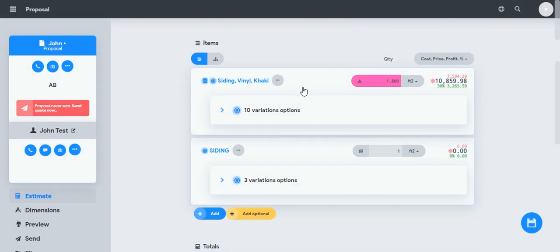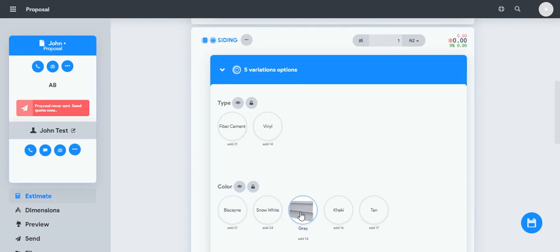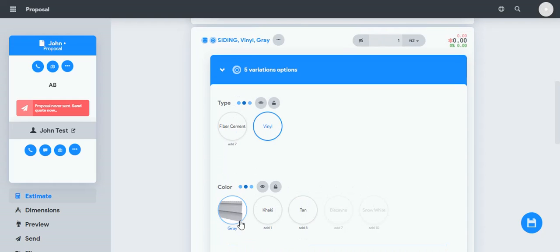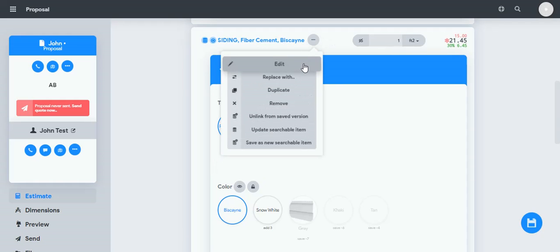And we can go out and check it if we want. We can go down and see, of course we only added a picture for gray, but if we go to vinyl, it's going to only show our vinyl items, right? And our price is showing up here. And the same with fiber cement. It's showing up there.